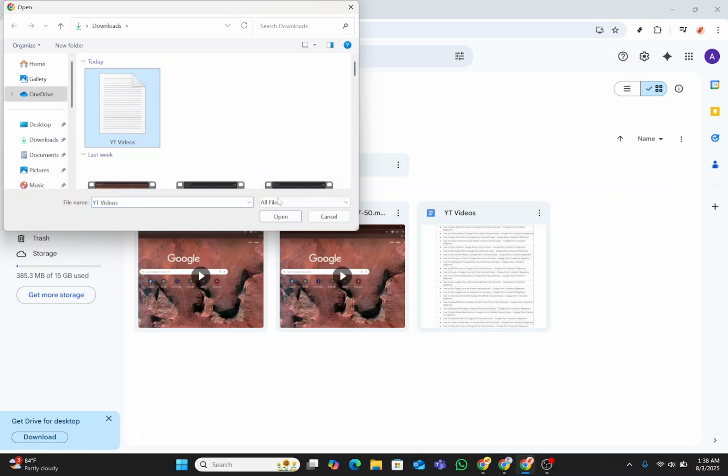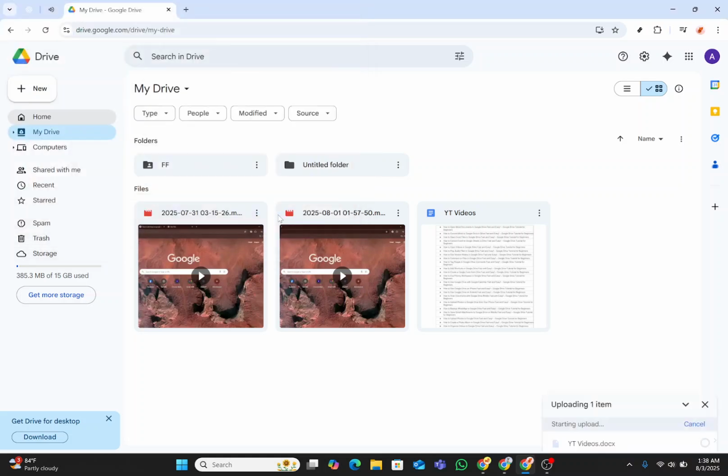Once you've located it, select the file by clicking on it, and then hit the Open button in your File Explorer window. This action will initiate the upload process, and you'll observe a progress bar at the bottom right corner of your screen showing the upload status.